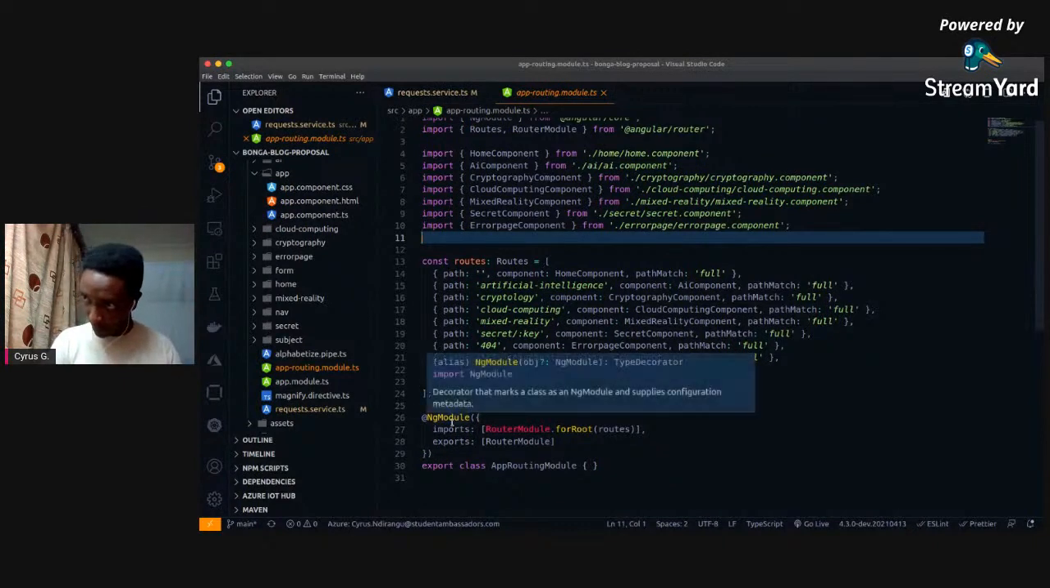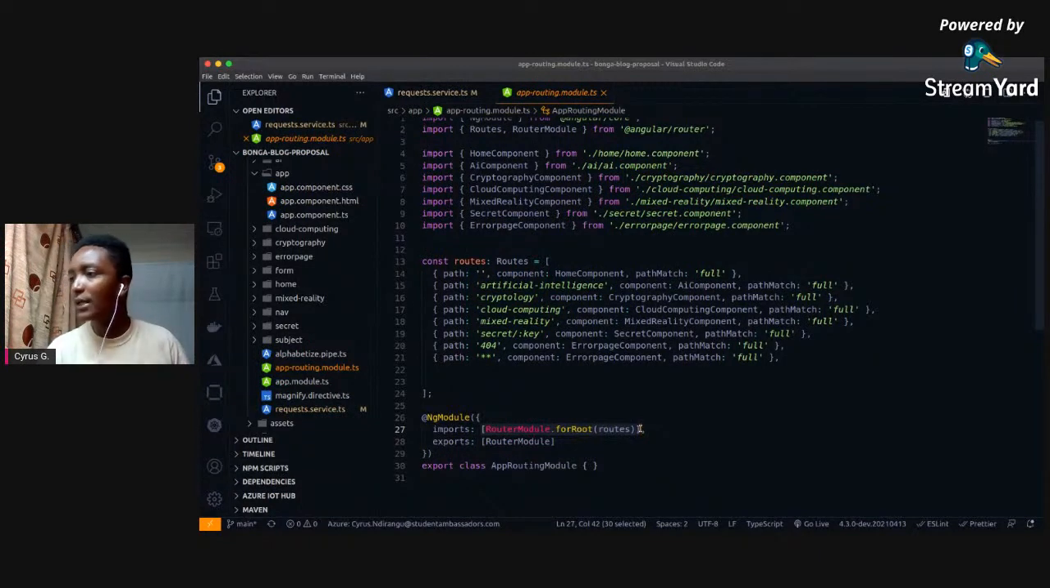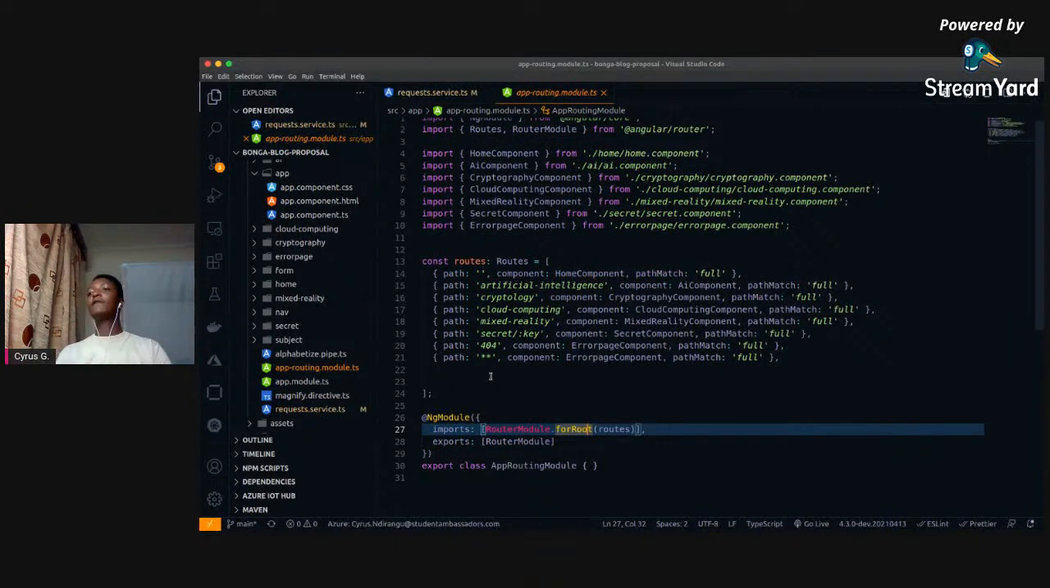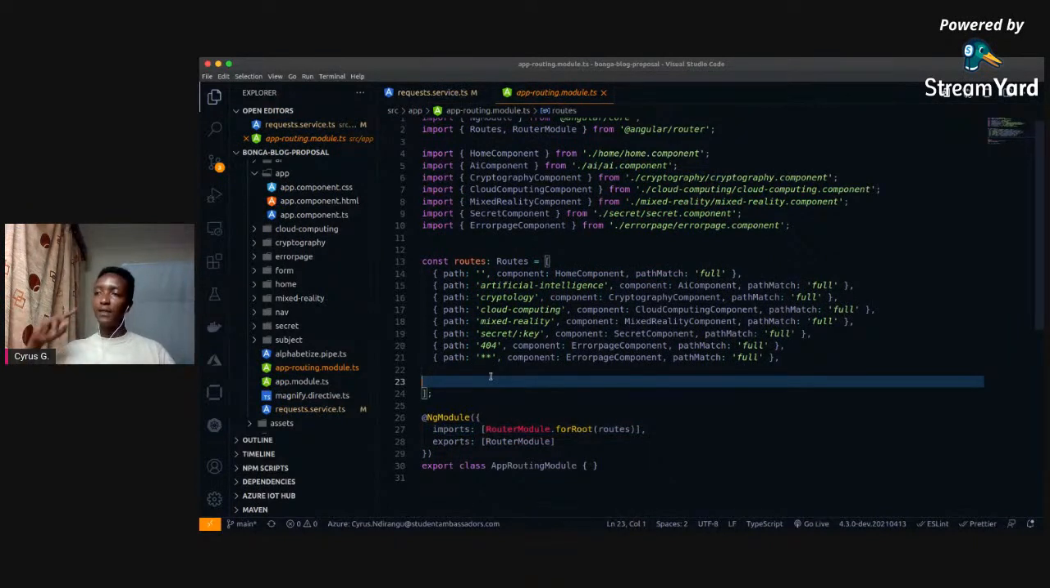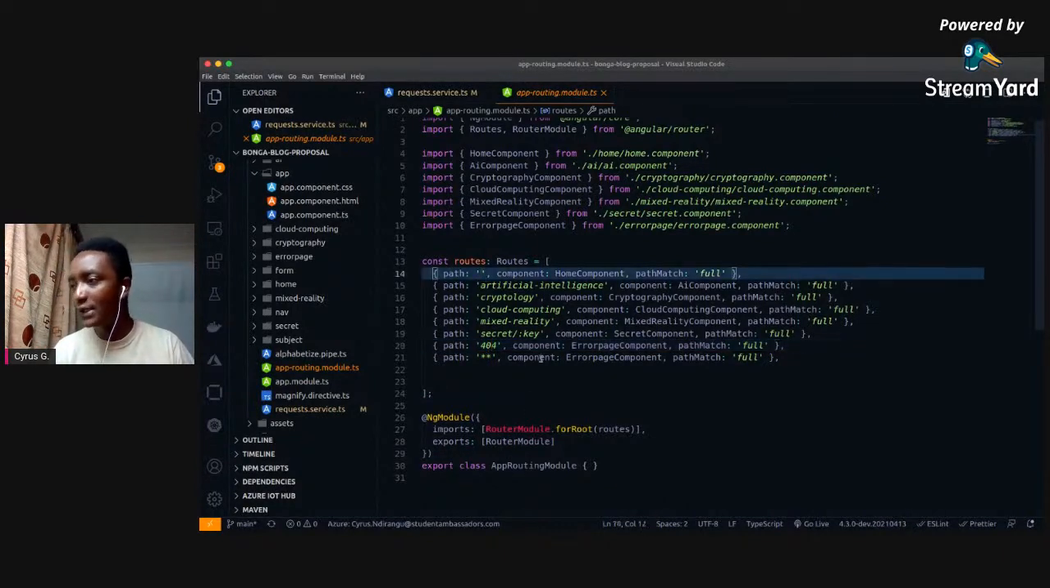So we are able to import our router for routes. This is some complicated, let's say, TypeScript. But what essentially they're doing is they're taking the router module, and for the route path, you can see here, it creates and configures a module with all the router providers and directives, and optionally sets up a listener to perform initial navigation. So whenever you render your application first and your server wakes up, and maybe you're on the 404 page, it's going to redirect you back to the homepage if you configure it.